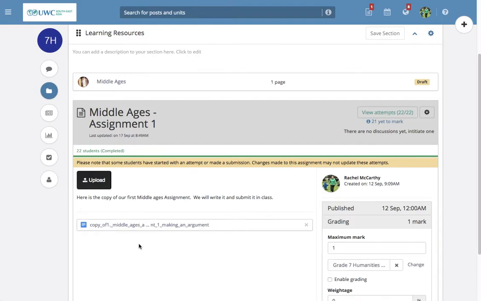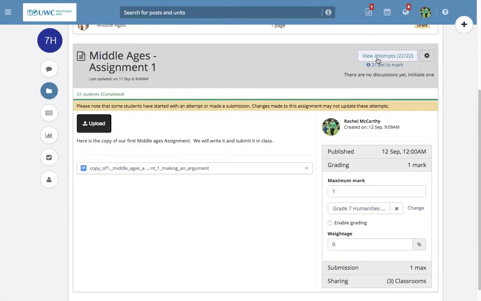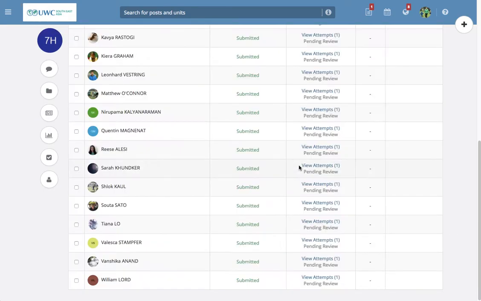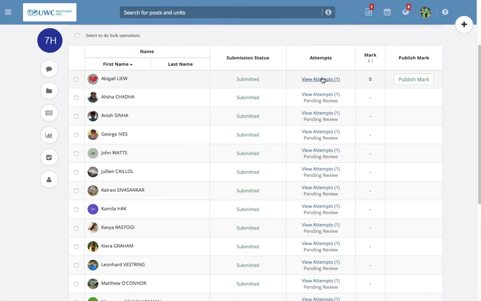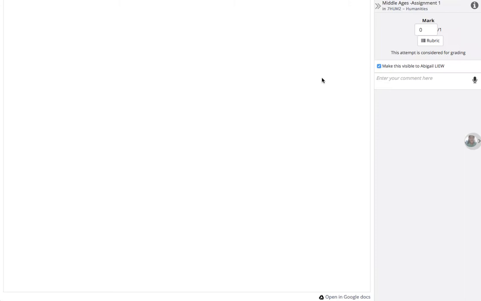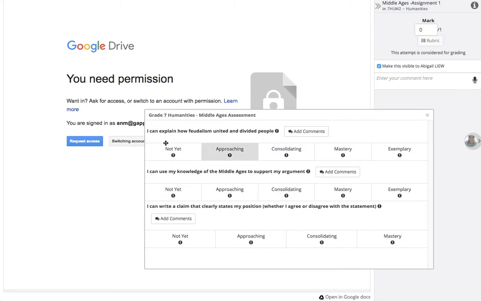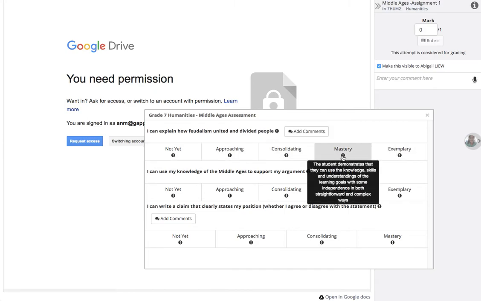So I want to attach that to the assignment here. And then to show you what I can do next, if I view the attempts for the students, this is loading the work. So I would normally see the Google Doc. It's not my actual kids. So when I'm grading it, giving feedback, I need to click on the rubric, and then I get this. It's telling me these are the headings. I can explain how feudalism is united and divided. The hover tells me what it is. These are our levels, and that's just a reminder to you.